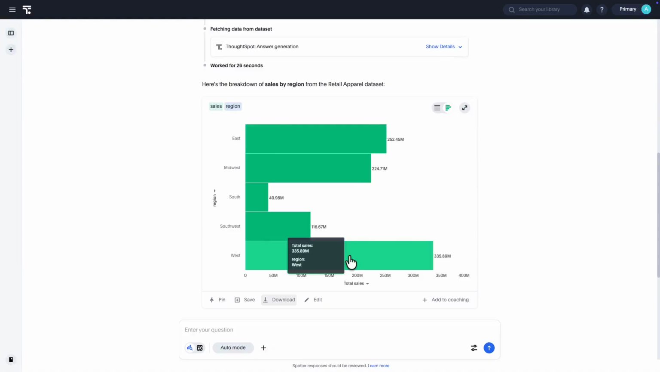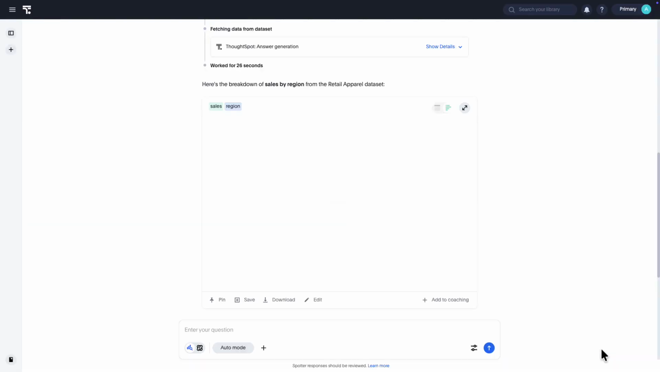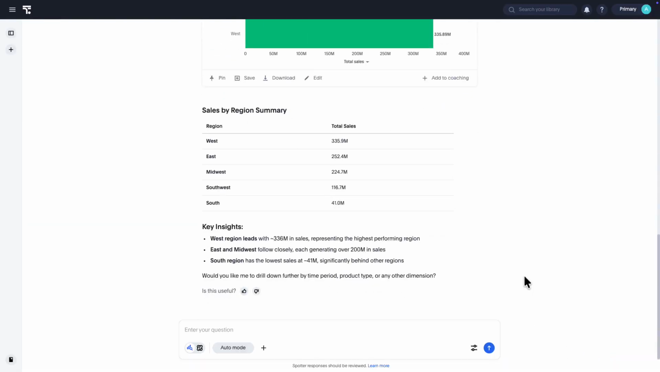And to edit an answer that Spotter has generated, you can click the Edit button. This opens a window that is familiar. It's the Search Data interface. You can edit any columns, formulas, parameters, and customize the chart as needed. Below the visualization, Spotter provides a summary of the results in a tabular format. This shows the exact sales values for each region, making it easy to verify the numbers behind the chart. Under the table, Spotter also highlights key insights from the data.